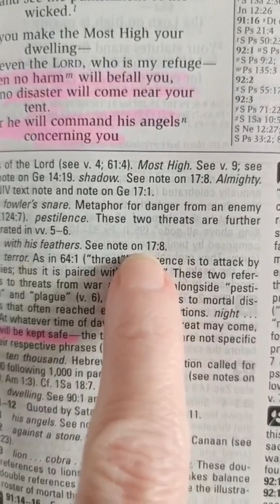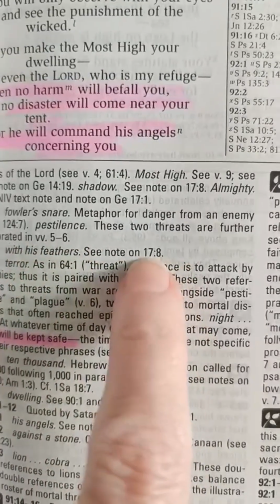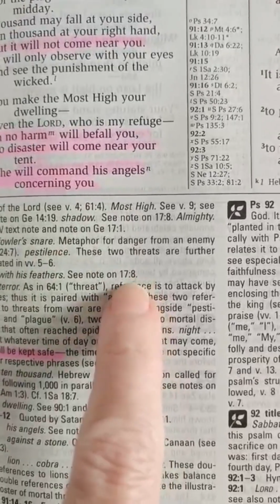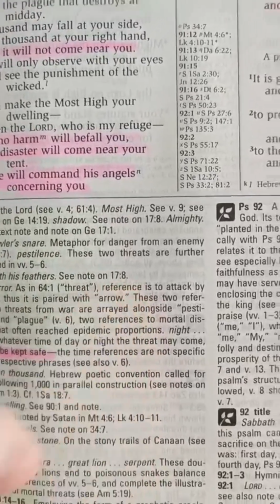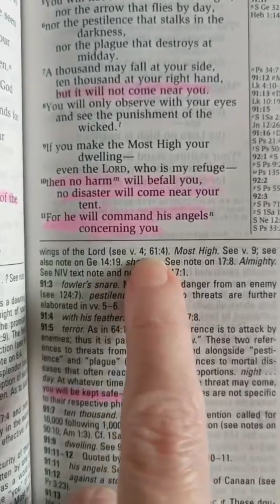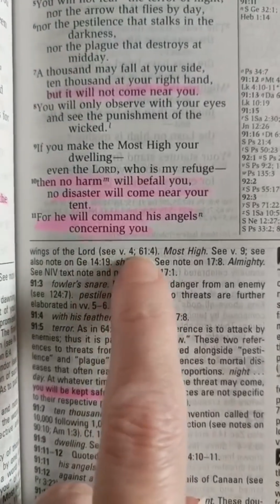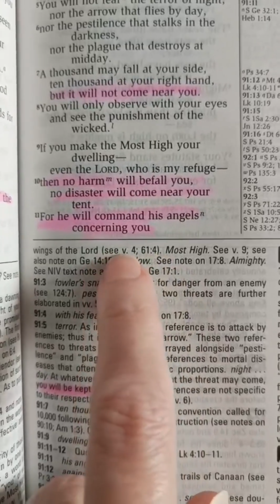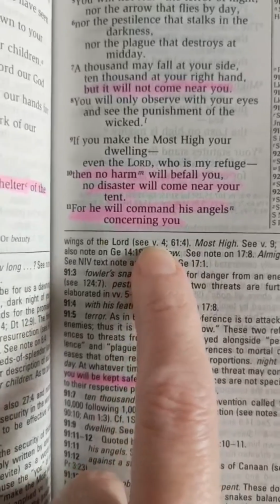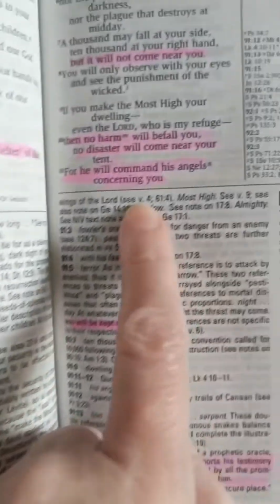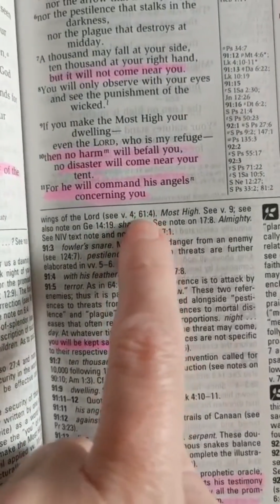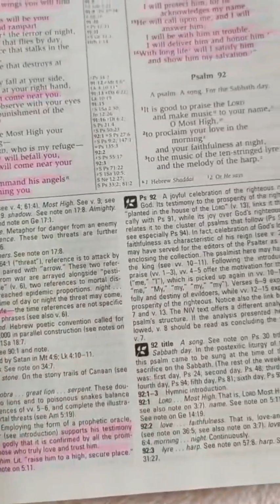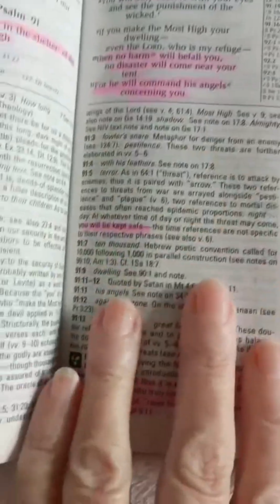That usually means see the note on Psalm 17 verse 8, because it's in the same book. They won't every time add Psalm before that. So like you can see here with this note, see verse 4 and 61 verse 4. So in this version, it means see verse 4 of the Psalm they're referring to, which is Psalm 91. And then also see Psalm 61 verse 4's note. So that's how you use the study notes.